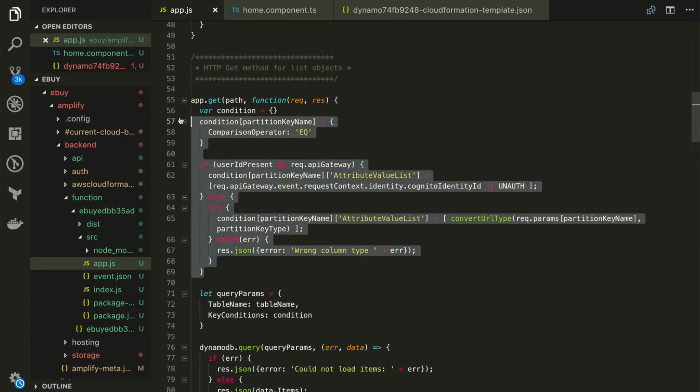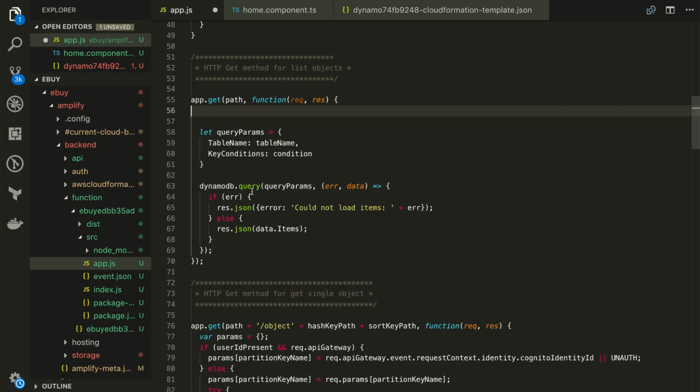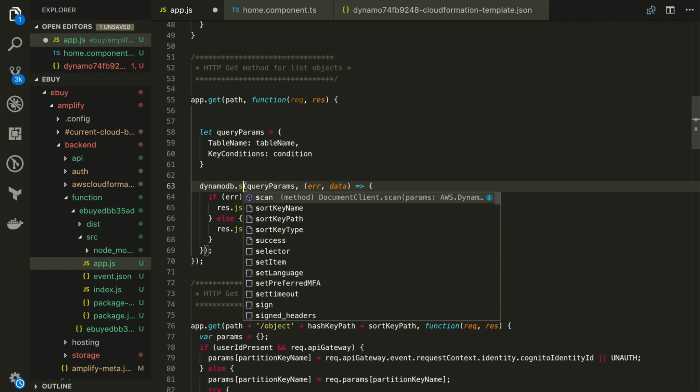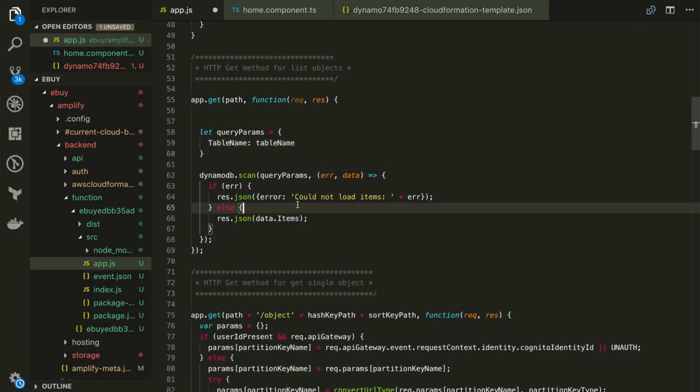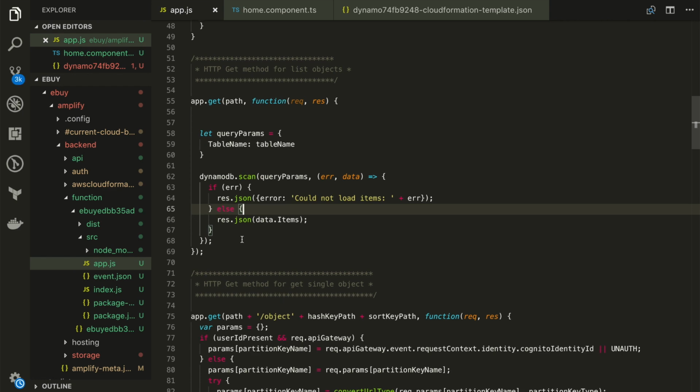So I'm going to remove all this condition part and I'm going to use DynamoDB scan instead of query. Well, we know DynamoDB scan is a very slow operation as it's scanning all the records in the table. But for now, we are going to use it because later on we are going to change this to Elasticsearch rather than scanning the DynamoDB table for products when the users visit our site. So for now, let's keep scan just to check whether everything is working fine. And I will remove this key condition because scan doesn't need any key condition. All right, so I think that's it.